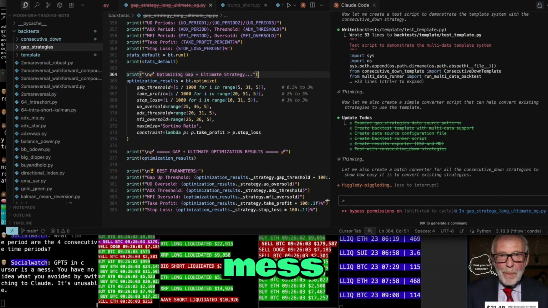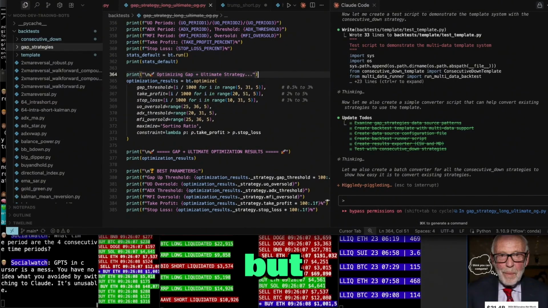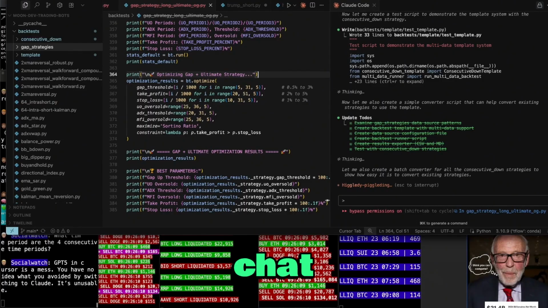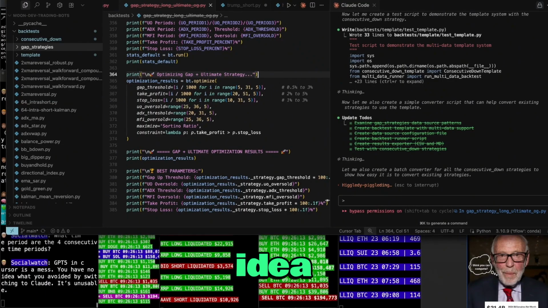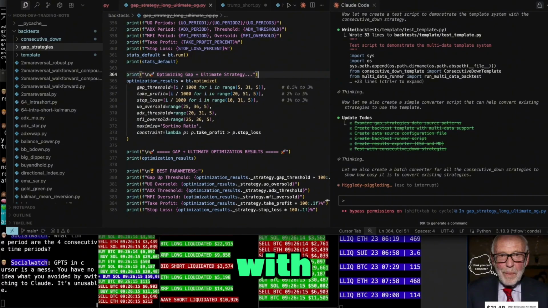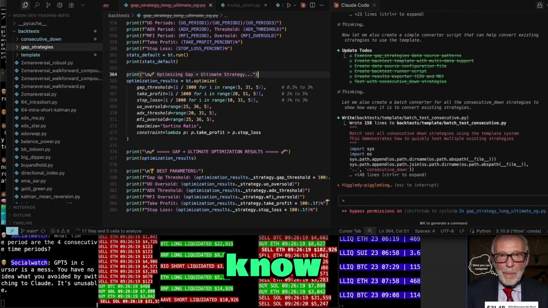Yeah, it does seem like a mess. It's weird. I don't even understand why it's so bad in Cursor, but it's pretty decent in ChatGPT. Good for ideating, aiding with ideas. It's actually not that. It's 18, but you know.